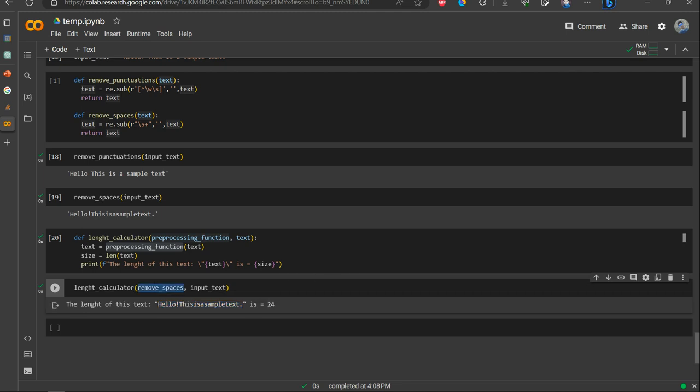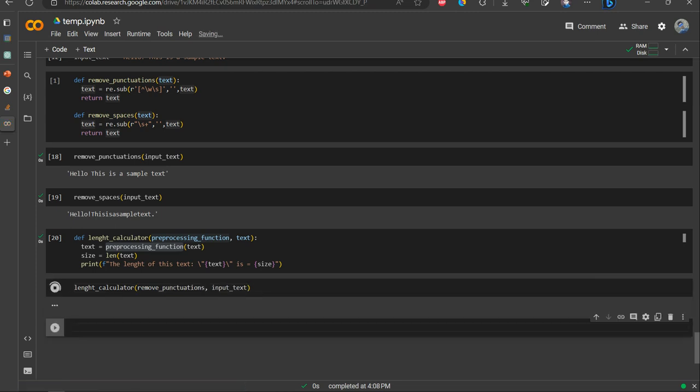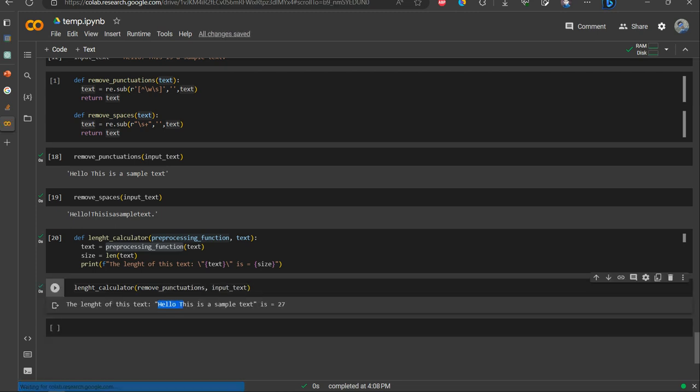And I can also pass another function, remove punctuations, and if I run that, you see that all of the punctuations are removed, and then the length is printed. Yeah, that is the concept behind passing or having a function as a data type. It's not common to pass functions and use them, especially in C++, and the syntax is not very straightforward. So yeah, that's everything you need to know.